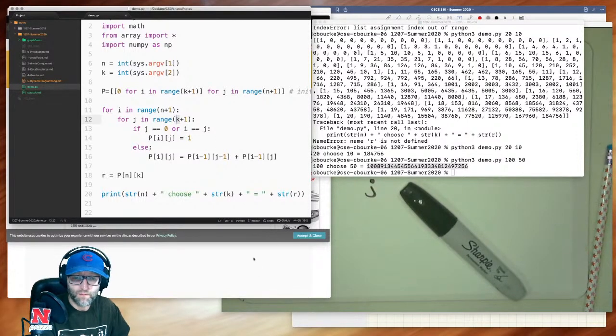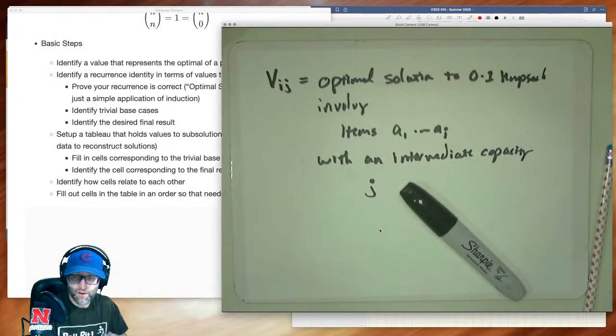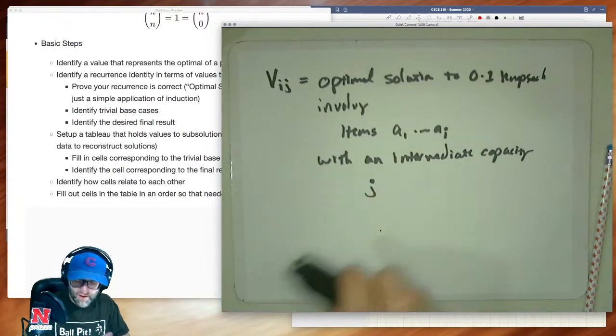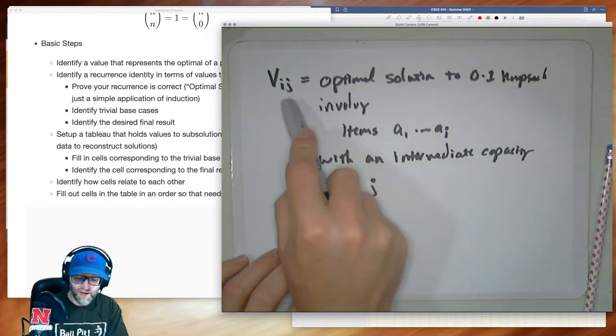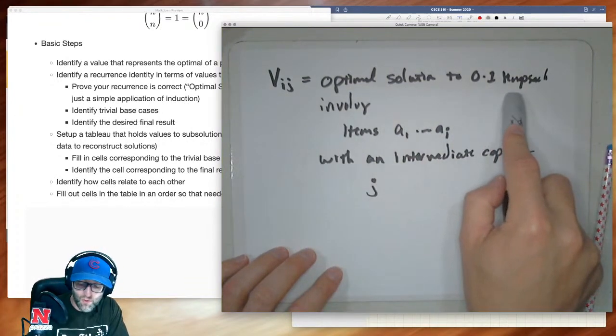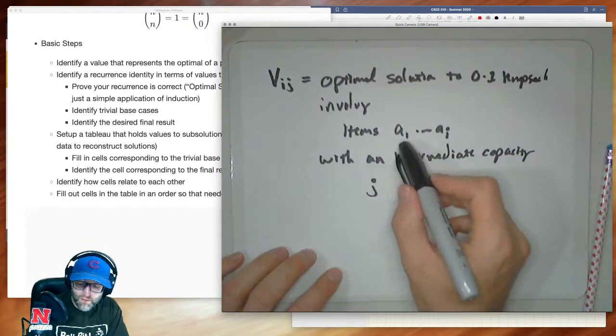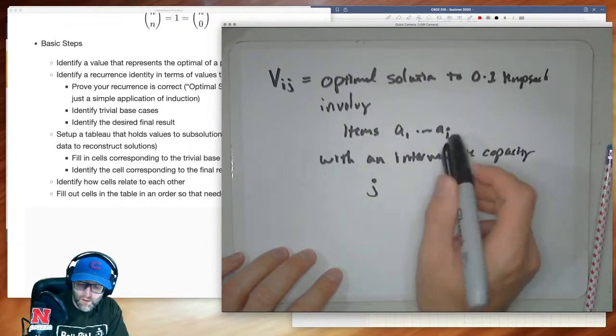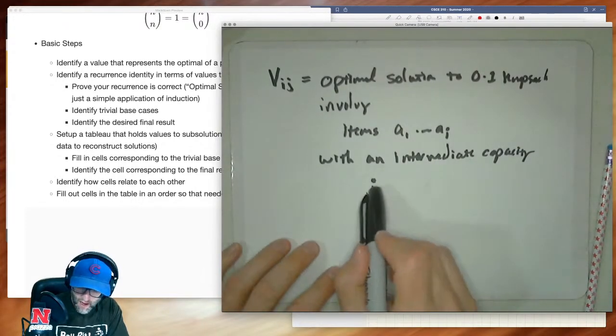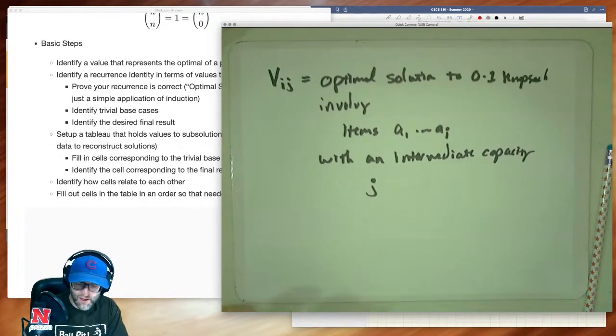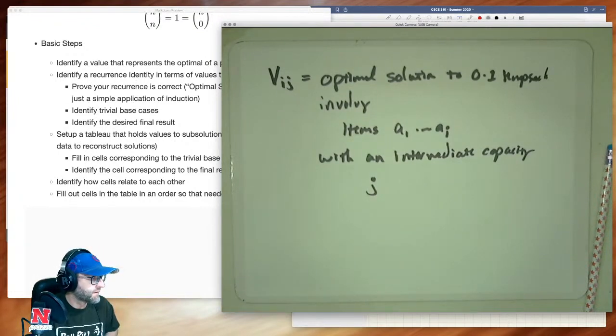Okay. All right. In any case, let's go back to this. Again, V sub ij is going to be the optimal solution to the 0-1 knapsack problem, only involving elements 1 through i, not all the elements initially, and with an intermediate capacity of j. If we do that, then we can identify the trivial base cases here.